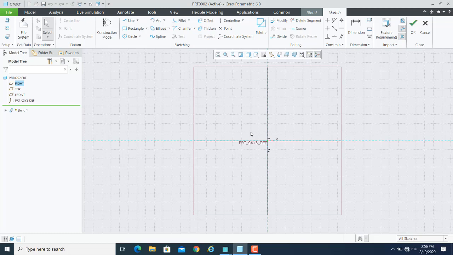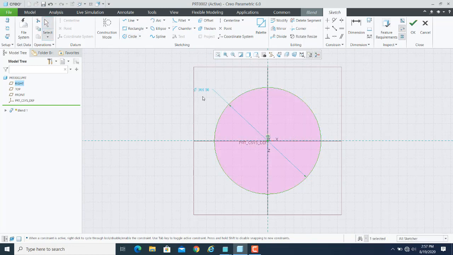Here now you can sketch any closed profile for the blending. So let me again start with the circle. If I make a simple profile, you can dimension it to any value. So let us convert it to some round figure, for example 350 units.